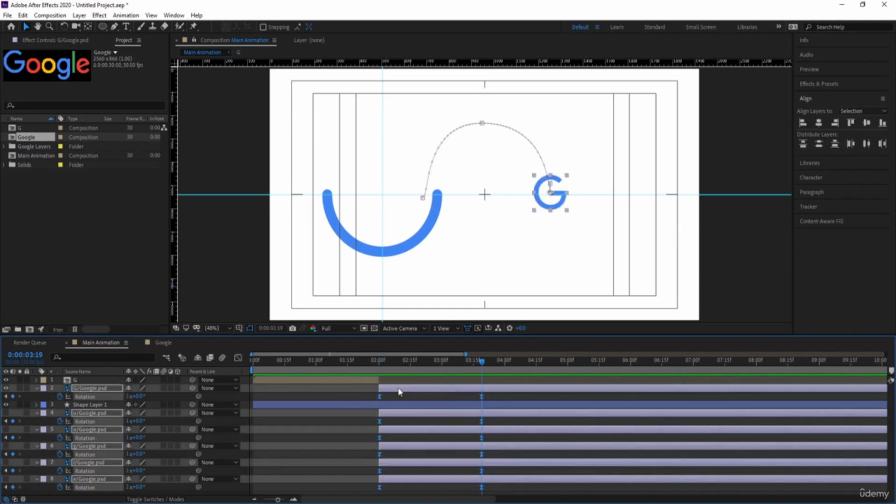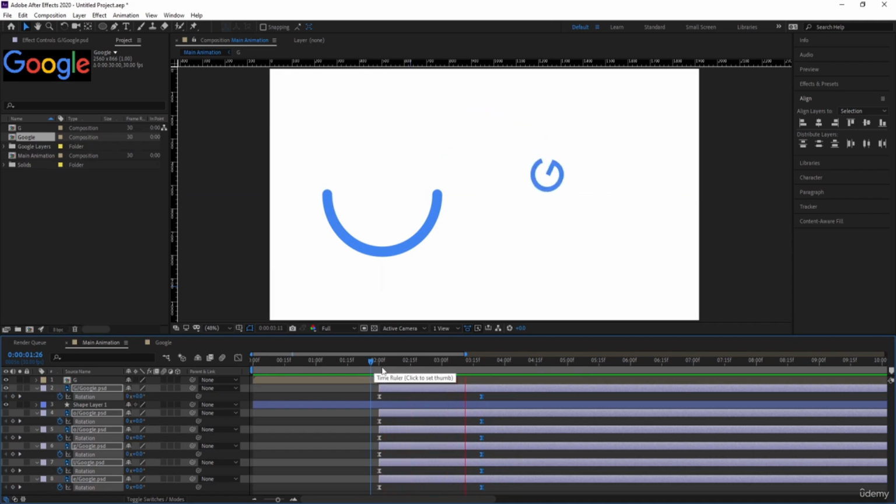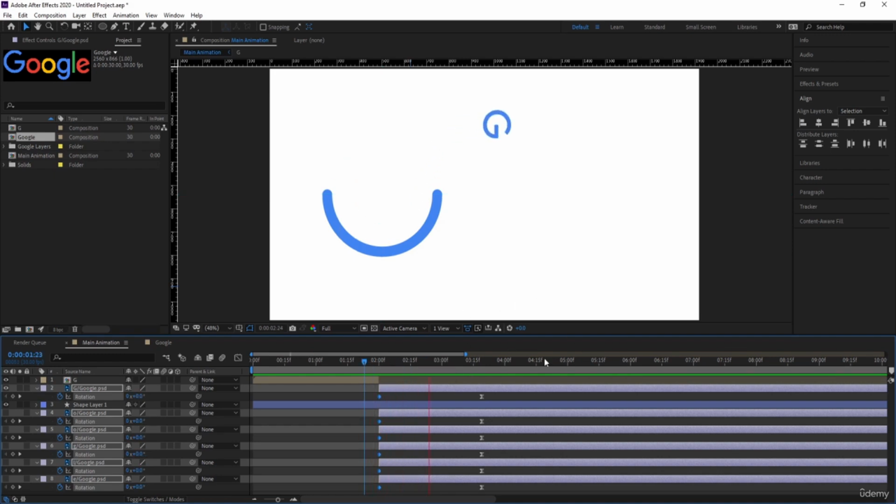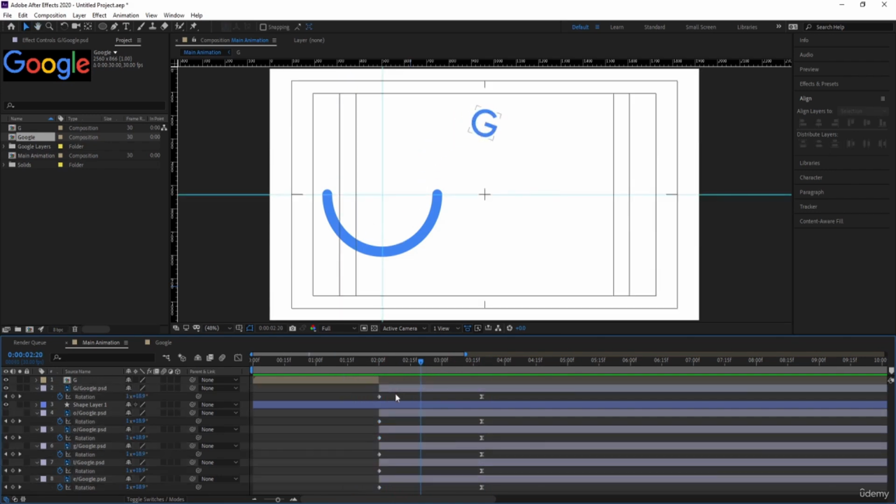Oops, sorry, we made a mistake. At the start, rotation is 0. Select those last keyframes and then make it 2 like this, and select those first keyframes and by holding Ctrl simply click on it, so it will remove the easiness of the thing. Okay, so this is for G over here.